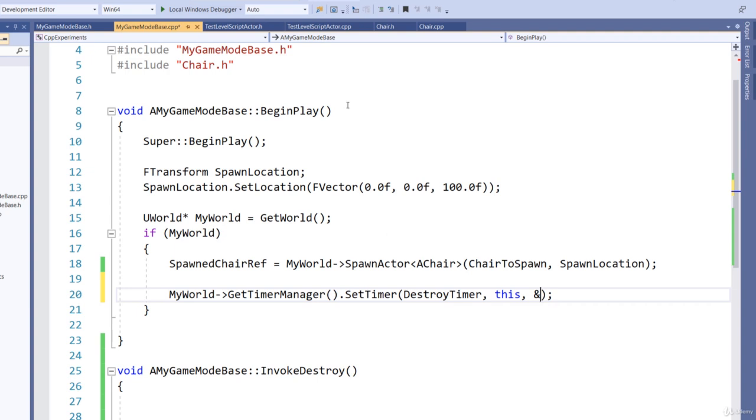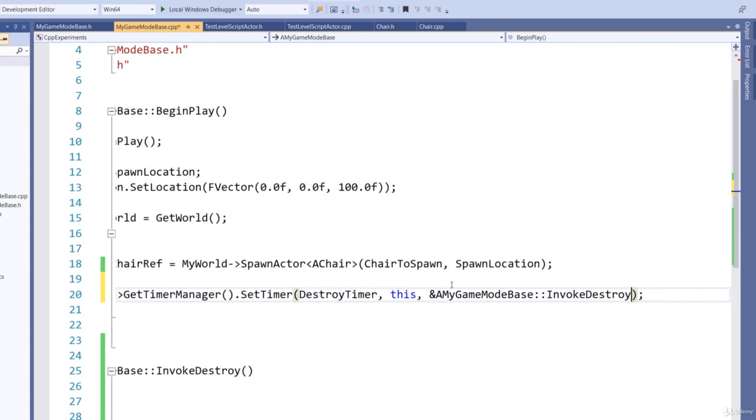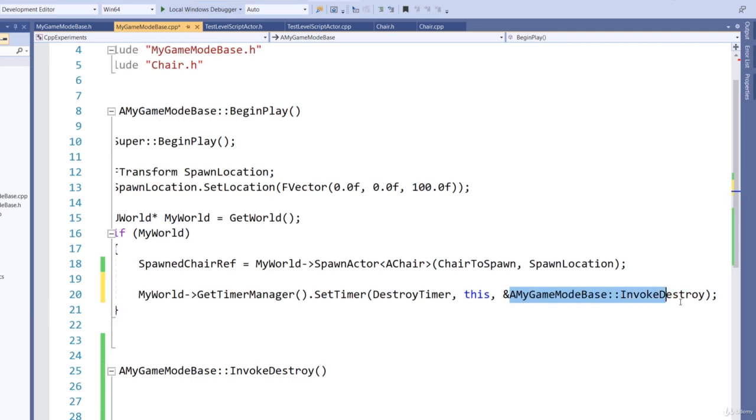Then we need this here, so we're going to call a function on this class, MyGameModeBase, and the function's name is InvokeDestroy. Now I would like to note that you'll write it out just like this. You will not add the parentheses right at the end. So basically all you need is the handle. And that might kind of seem weird, right? But in this case, we don't need to pass any arguments or anything like that. It simply needs a reference, and that handle is again InvokeDestroy in this case.